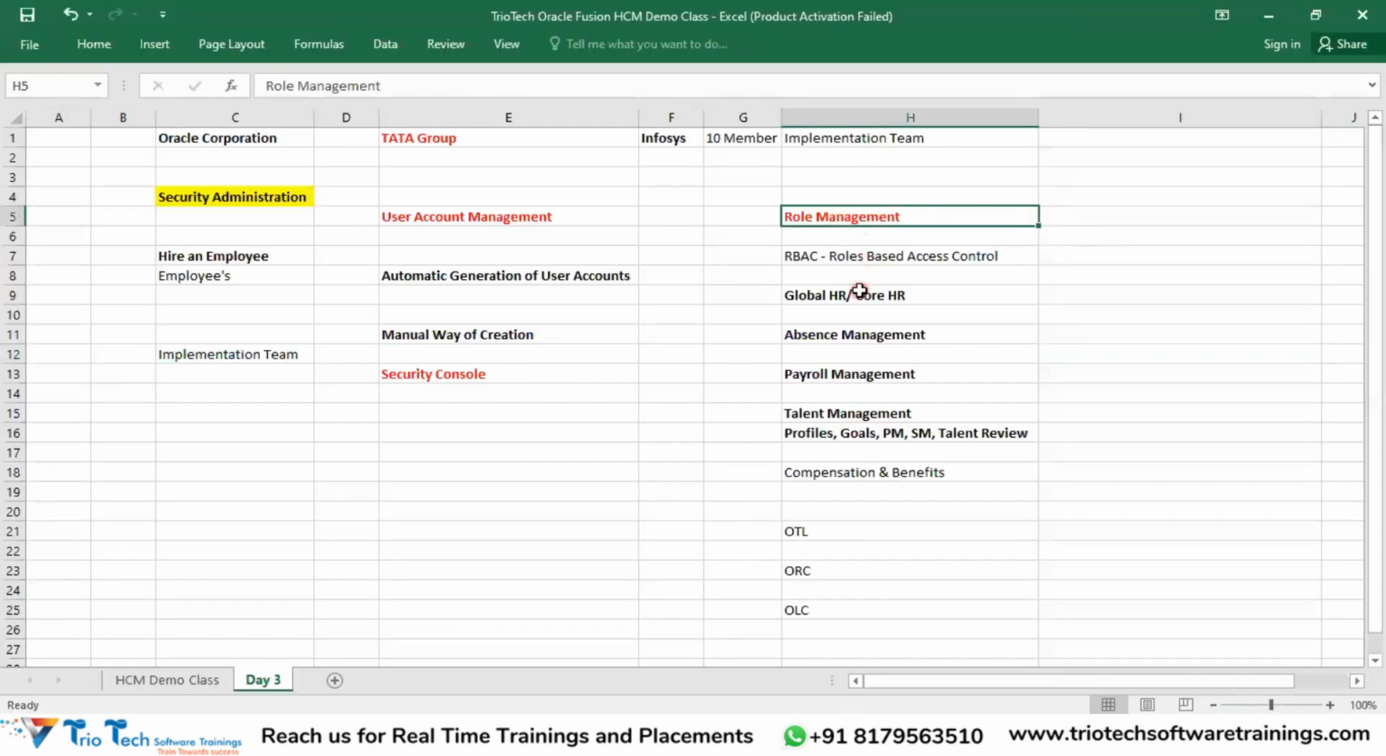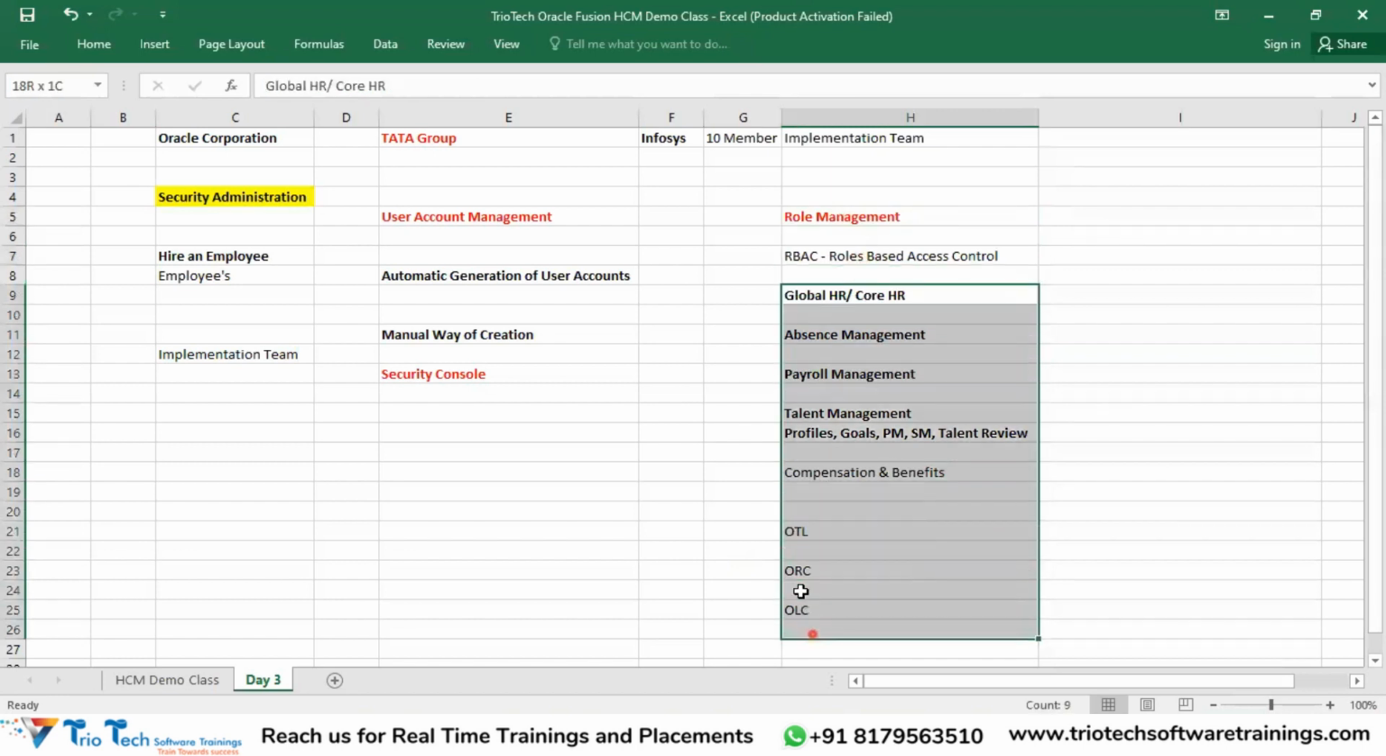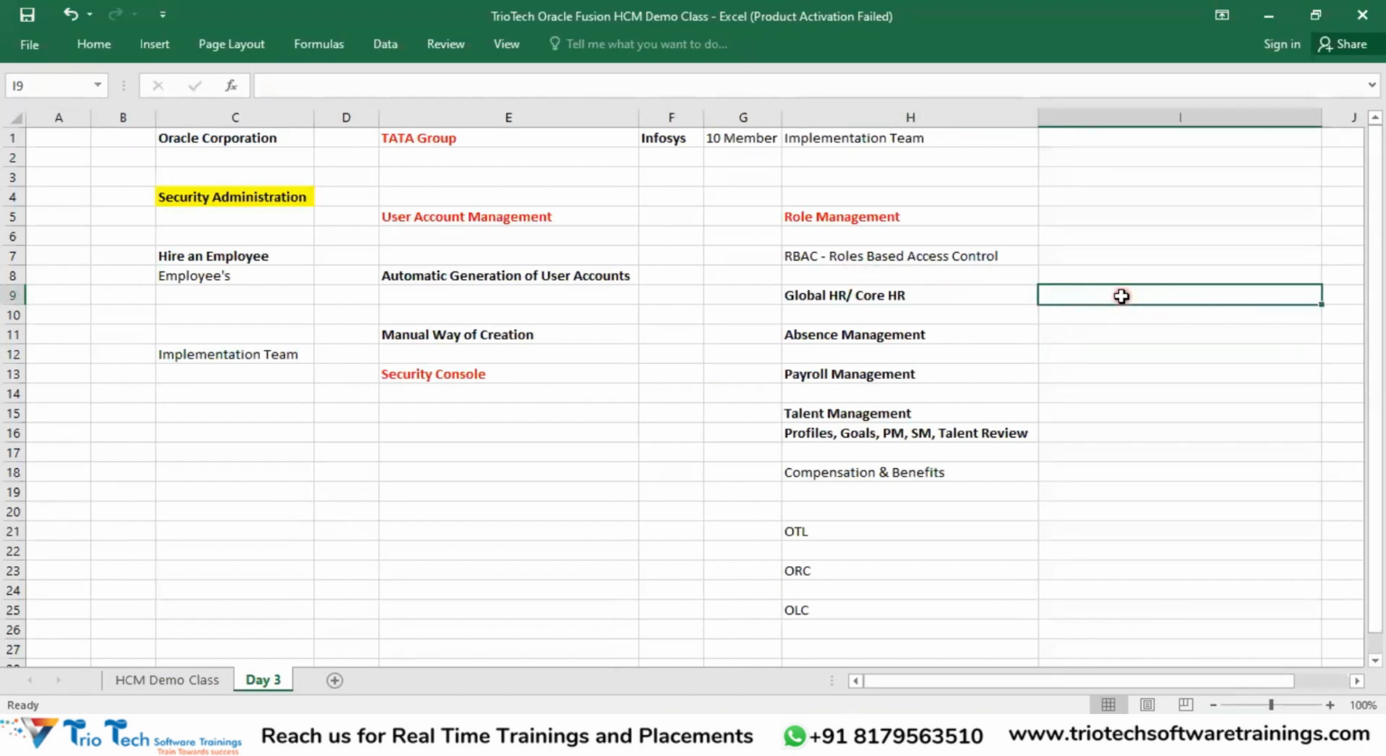That is coming from these roles. For every module in the system, Oracle delivers certain standard roles, team. It means in order to access the core HR module, related functionalities, related configuration, setups, everything, you require roles like human resource manager, human resource specialist, then human resource analyst.